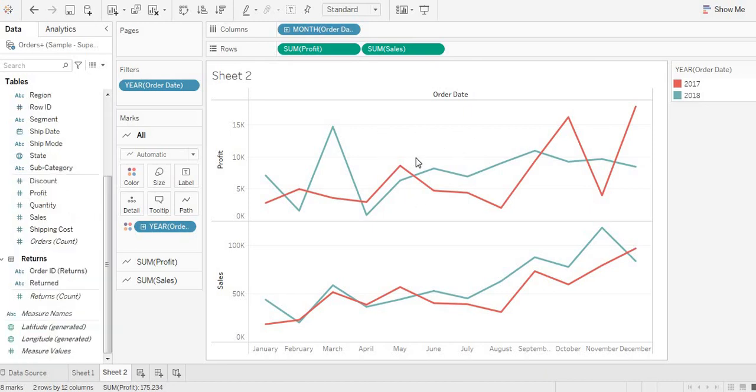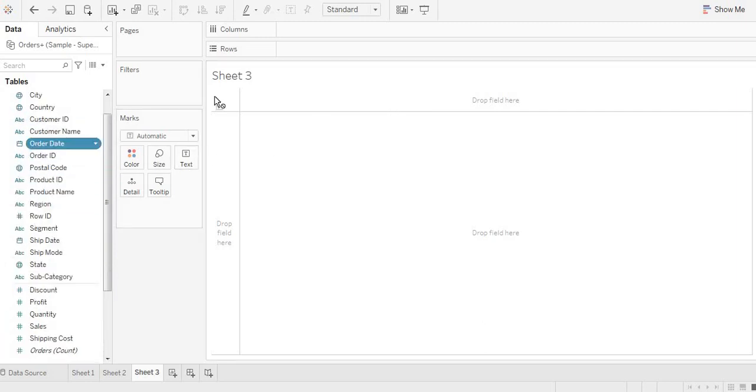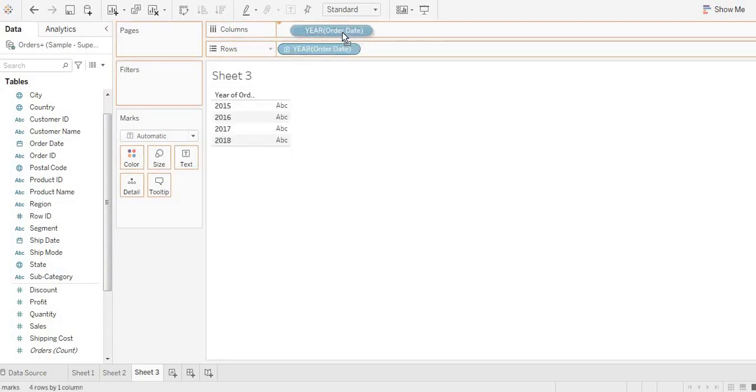Okay, so now we will create a new sheet for month, date, year. We will take year and month only, so we will create a menu. For that, we just have to drag our order date to here, a column, sorry, in a column.